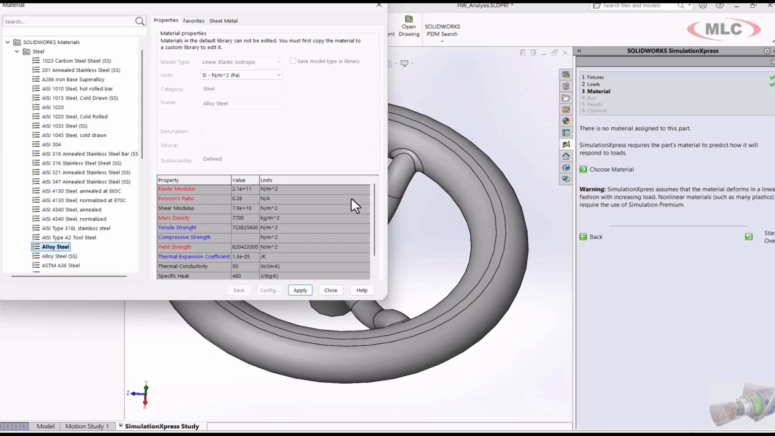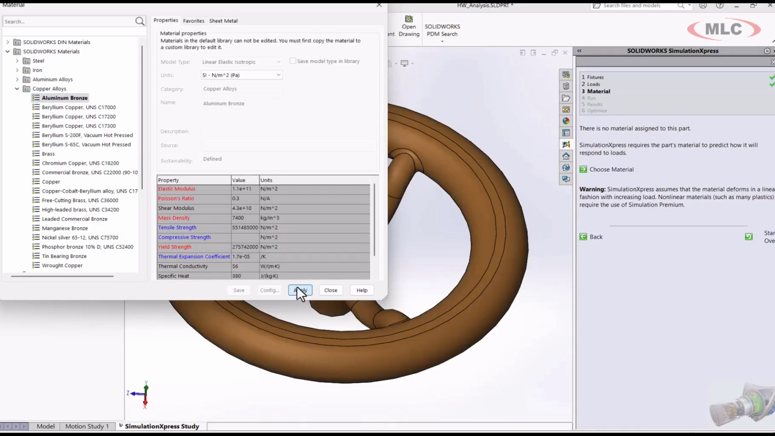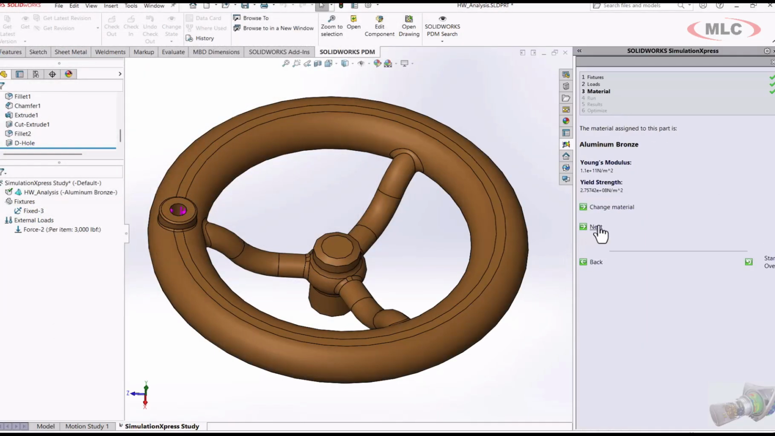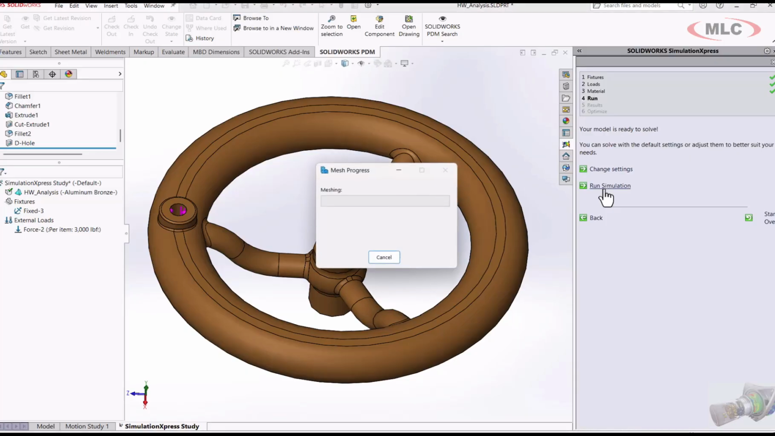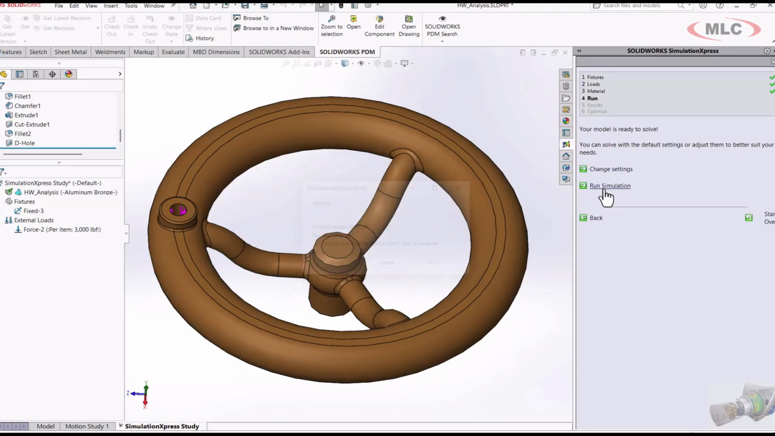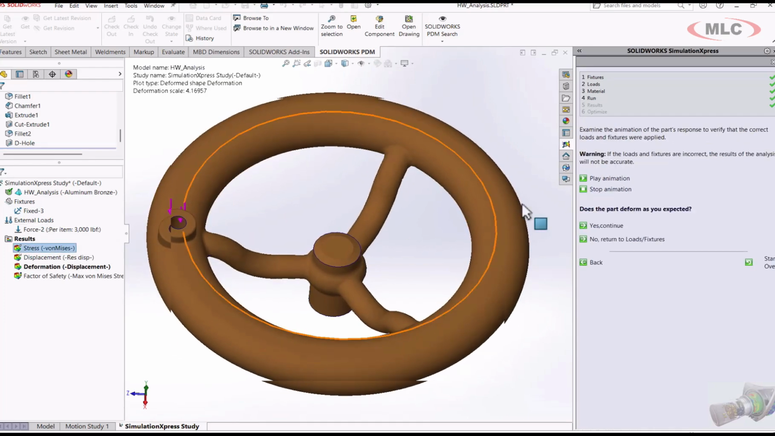In this instance, we're just going to choose a copper alloy, which is aluminum bronze. At this point, I don't have anything else to control. I don't have any mesh control, nothing else. I just have fixtures, forces, and material. When I hit Run Simulation, it's automatically going to mesh this whole thing for me. It'll crunch through and show me my results.